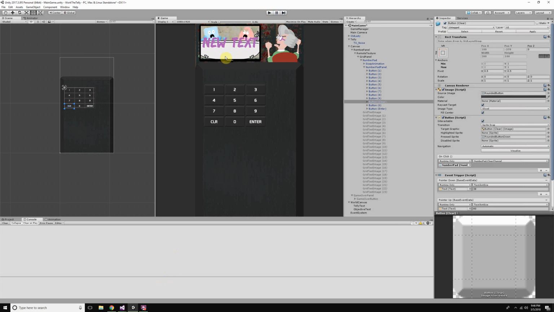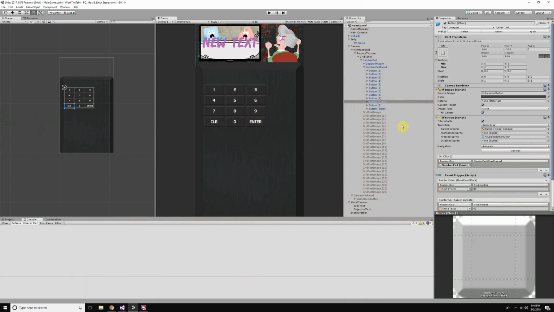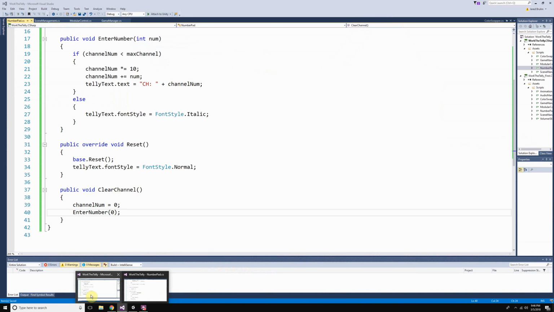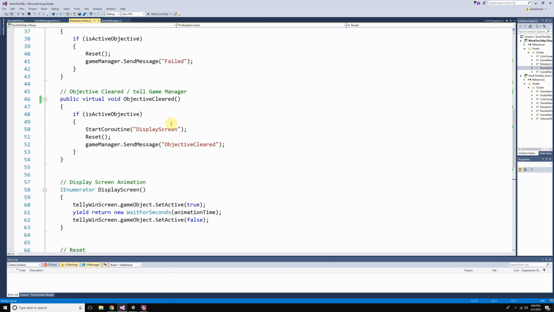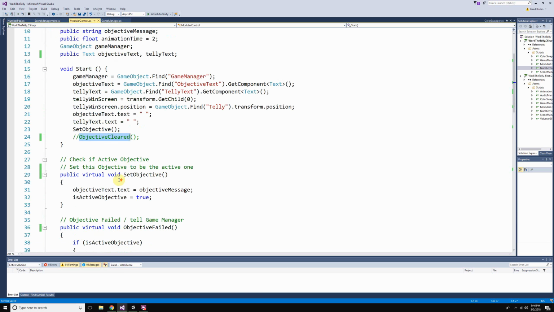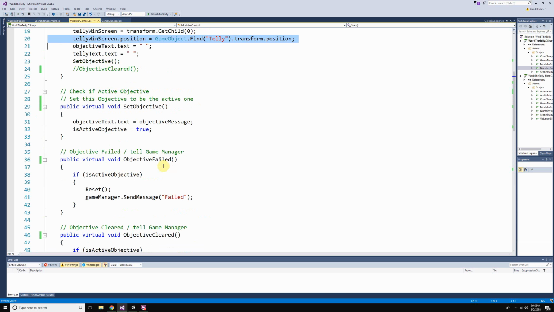I just noticed that it's because we're setting the new objective. That's why the soap animation is playing all the time. Because that wouldn't play. Wait, no, we should be. Are we calling objective cleared too? So our windscreen. Oh my gosh. Okay, I completely forgot to do this.